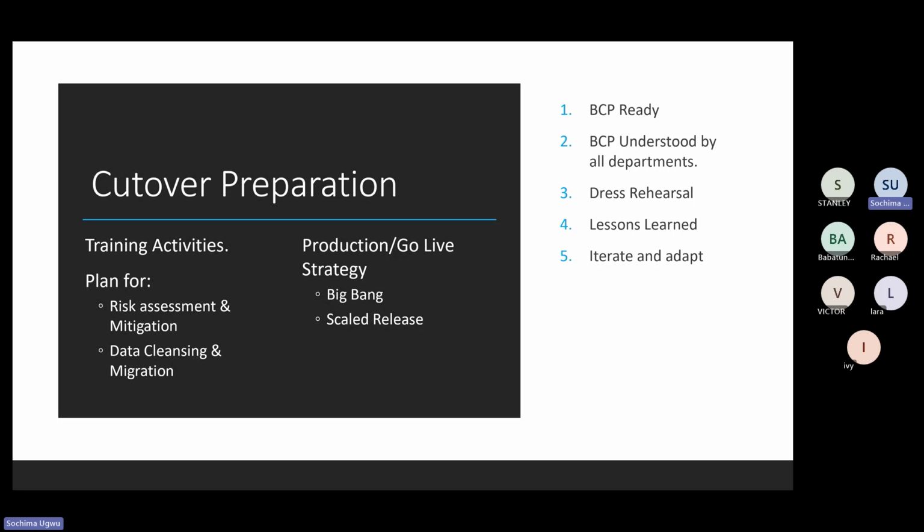And then we start looking at the production go-live strategy. Essentially, are we going to have a big bang, or are we going to have a scaled release? Big bang simply means we are going to turn off the whole system at once. We're going to do all our catch-up and data migration, and we're going to release the whole system all at once.